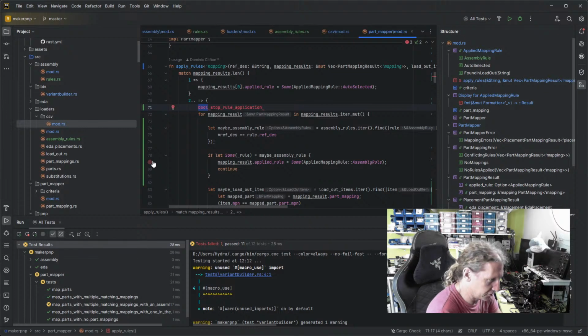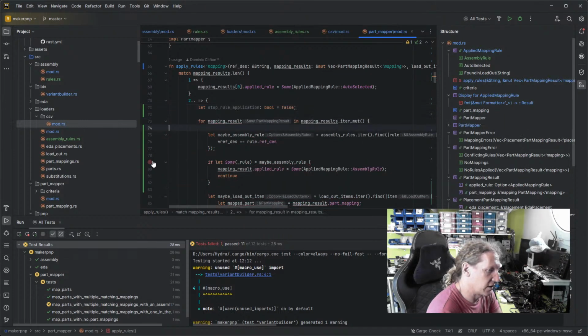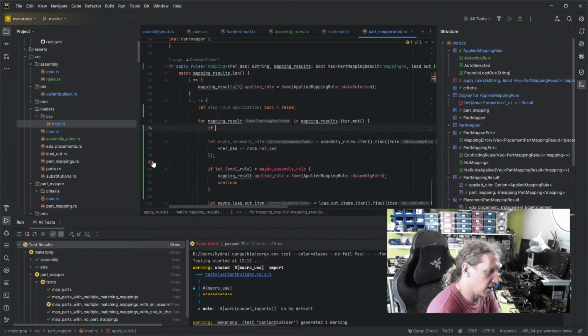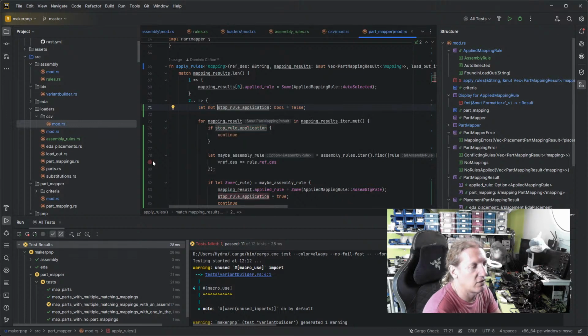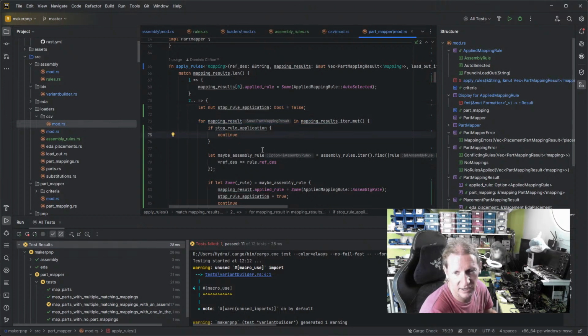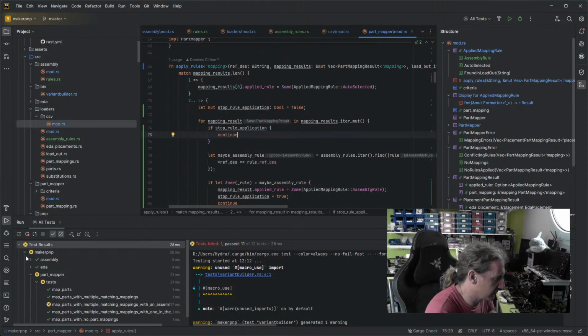But this is not that language. This is this language, isn't it? False. And then we could say if stop whatever, then continue, right? And then down here we could say it's true, which requires this to be mutable. You know, there's probably another way you can do it without using a for loop and all this kind of thing right now. And yeah, no.